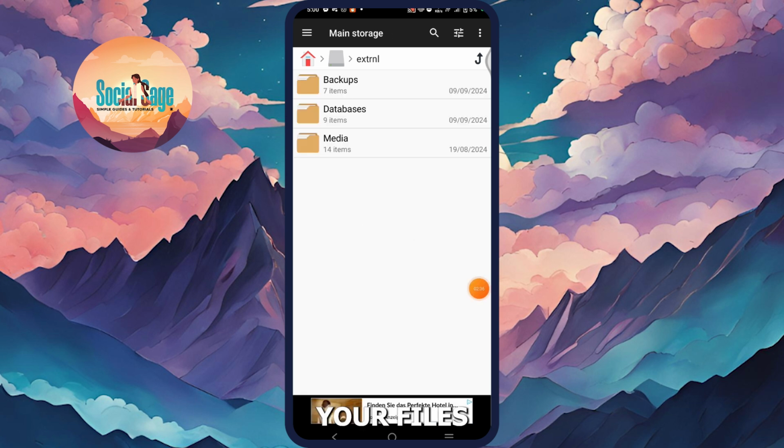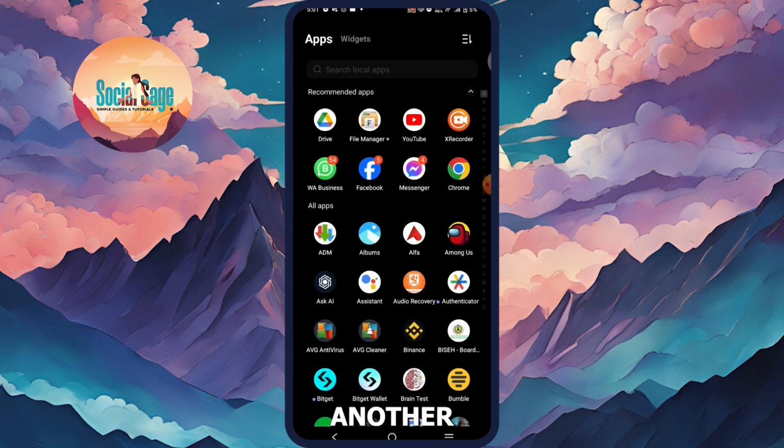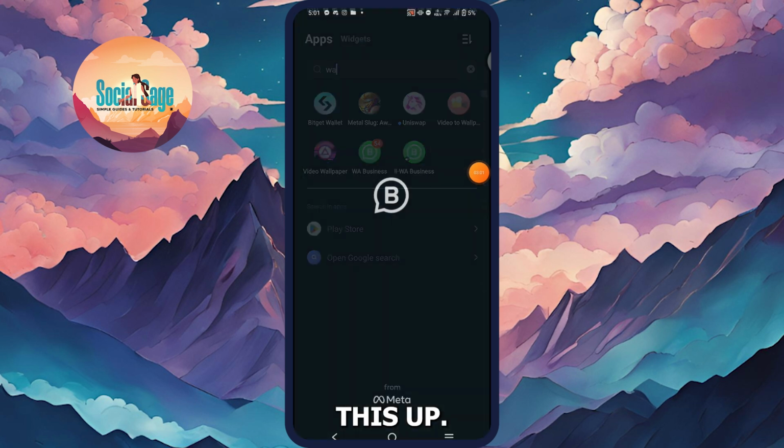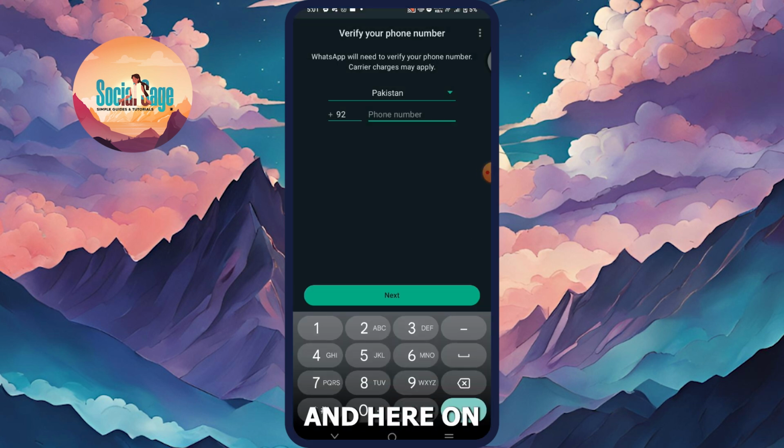Once all your files have been pasted to your external device, you can simply change your phone. Just transfer all of these files to your new phone. Now, to show how this works, I'm gonna show you guys another cloned WhatsApp that I have already. I'm gonna open this up and continue, allow, and here it should create a folder.